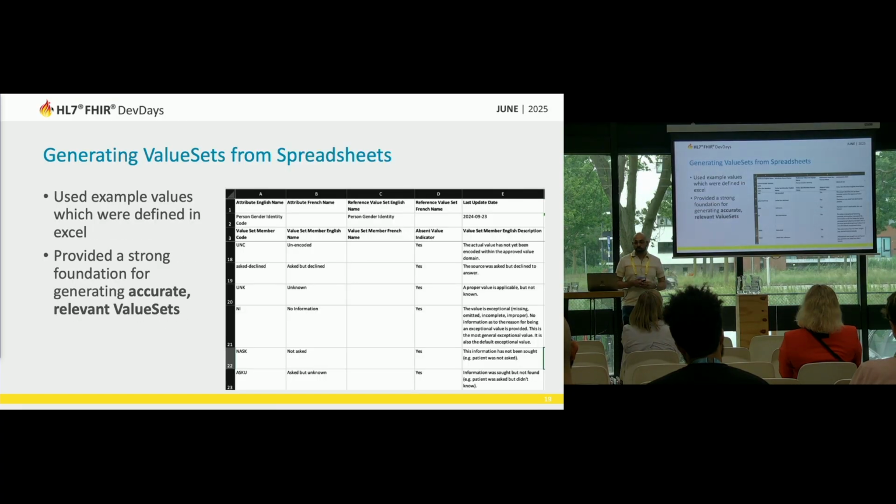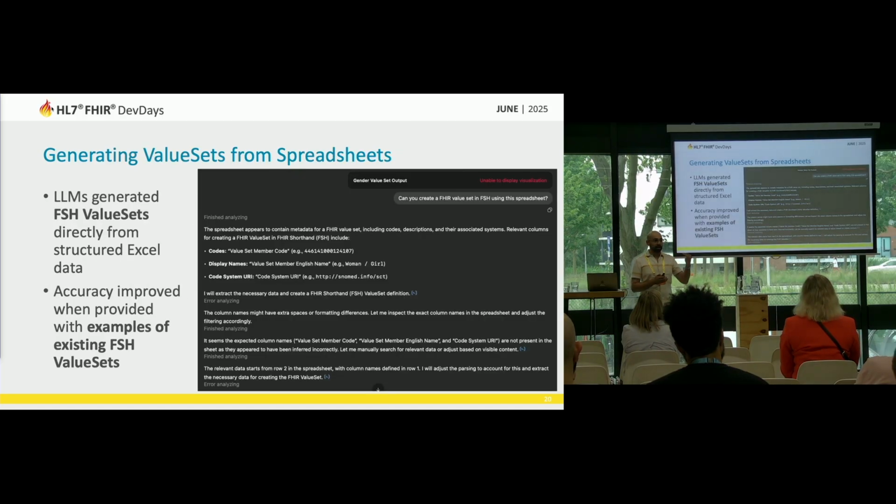We also were able to create a lot of value sets. We have, I would say, a fairly comprehensive set of value sets in this guide. A lot of the value sets that we created were based on Excel spreadsheets that were given to us with example codes that we were provided. And then we were able to go directly from that spreadsheet into a FHIR value set very effectively. Again, here, providing something like an example of what we wanted the value set to look like really improved the output.